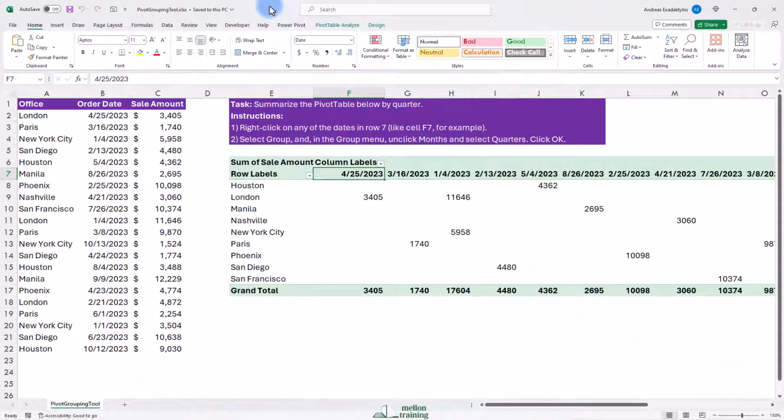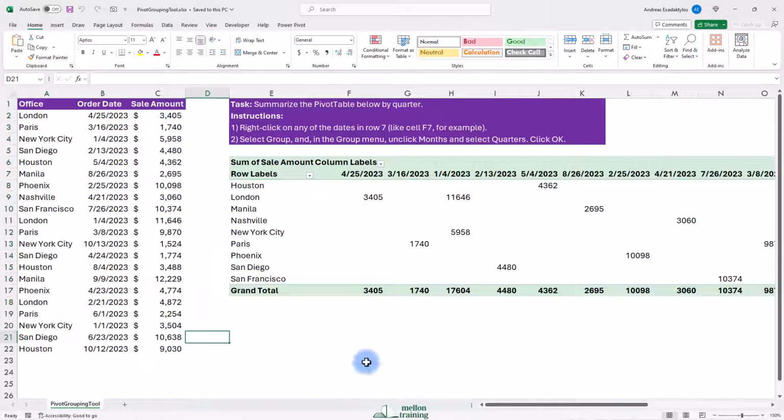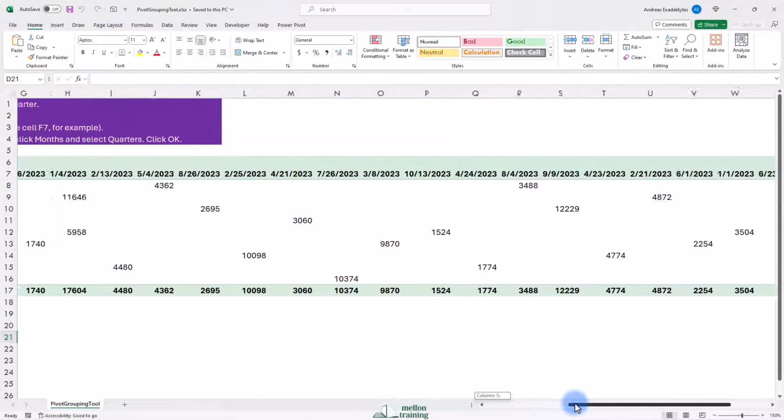Let's take a look at this powerful pivot table tool. To demonstrate this, we have some data over on the left with our office's order dates and sales amounts. And from this, I've gone in and created a pivot table to the right of us to work with.